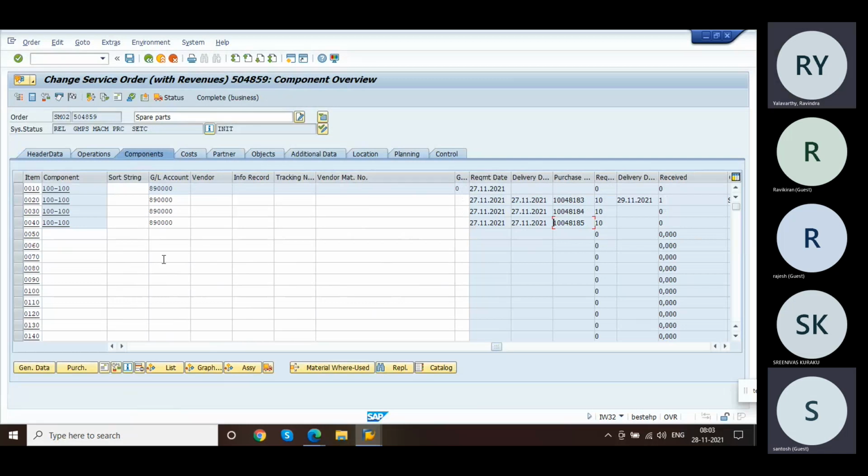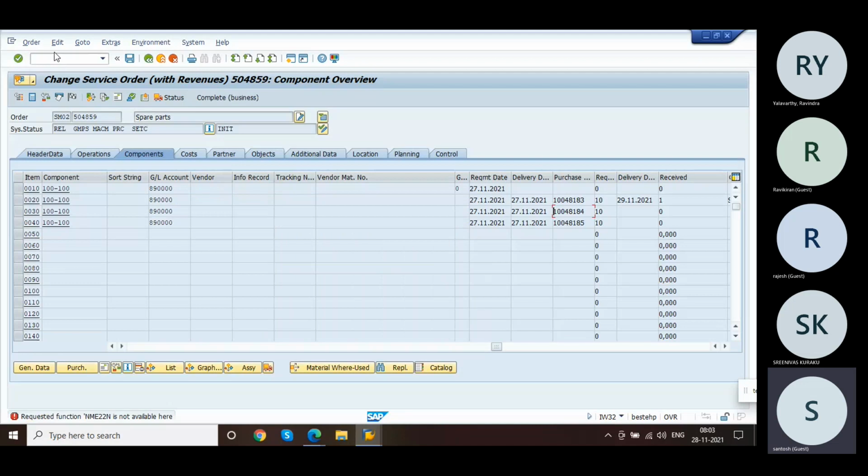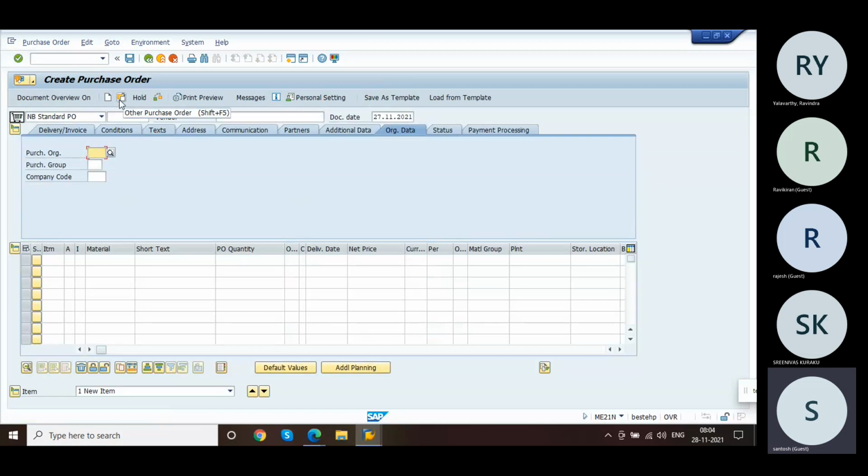Okay. So I'll save this. Let's check this 84. We'll go and create E22N, 21N, M21N. So here what I will do is I'll just try to add both PRs into one PO. So that's possible.